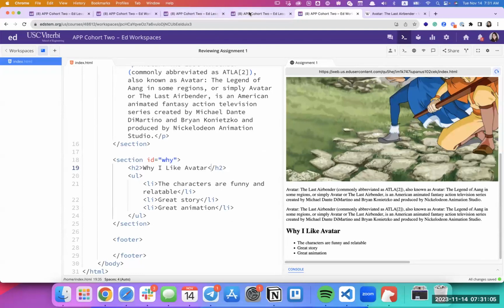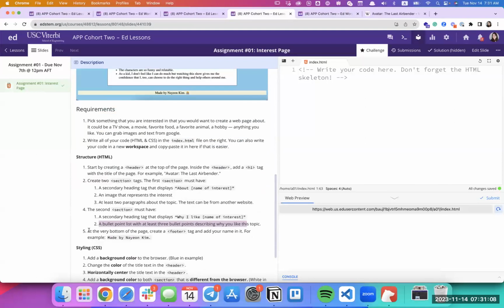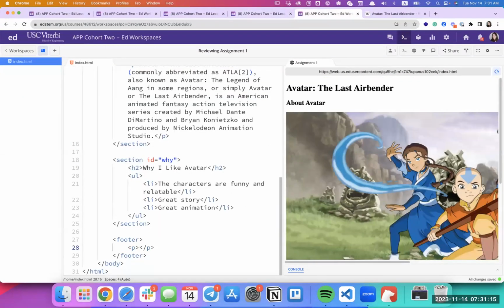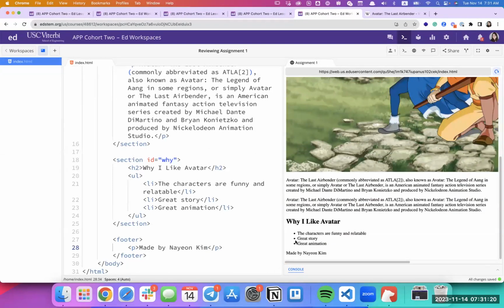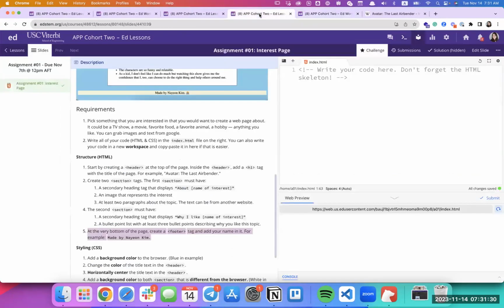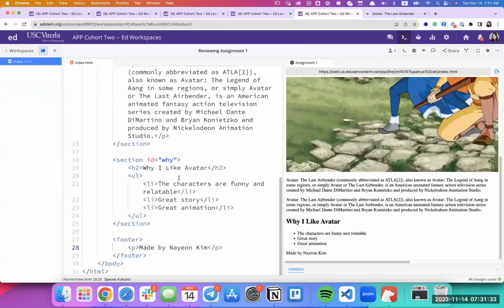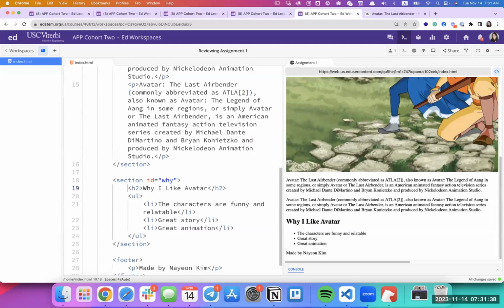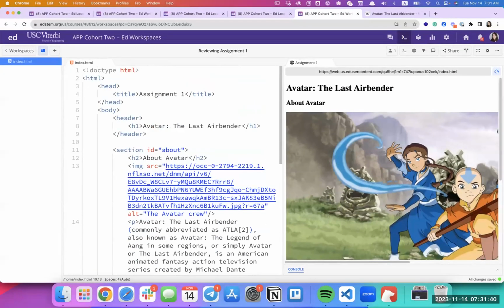All right, is that it for the structure? Oh, at the very bottom, we want to add a little footer, maybe add a paragraph here, made by Nayeon Kim or something. It's always nice to give yourself a little credit for what you've done. And yeah, cool. That's it for the structure here. Again, don't forget to indent. Indentation is really important. Don't forget to indent your code.